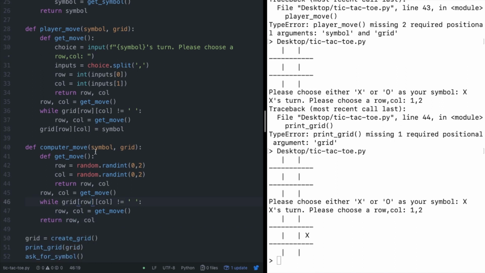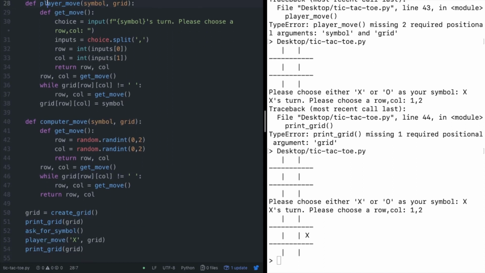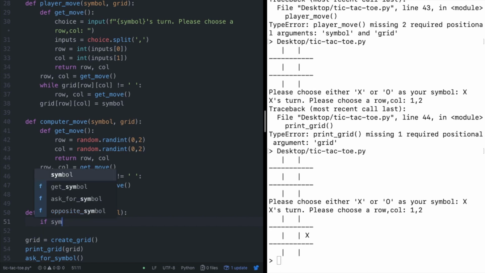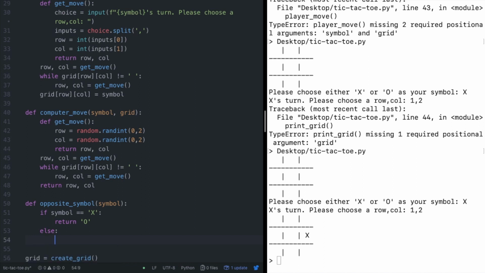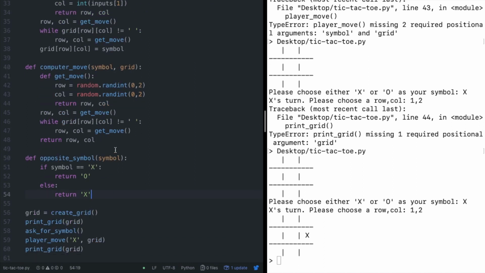And you'll notice here the computer has its own symbol, and the player has its symbol. And because the player is choosing their symbol at the beginning of the game, let's define a function called opposite symbol that will just take the player's symbol and return whatever the other one is, so that can be the computer's. So if symbol equals X, return O. This isn't a very fancy function, but it'll get the job done. Otherwise return X.